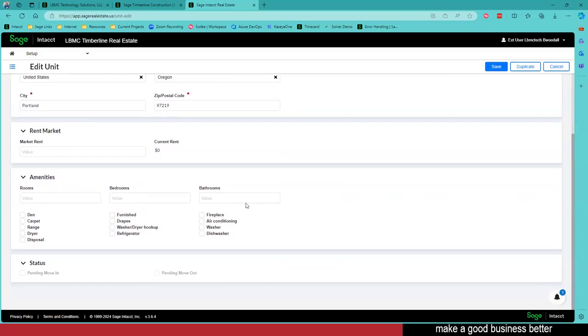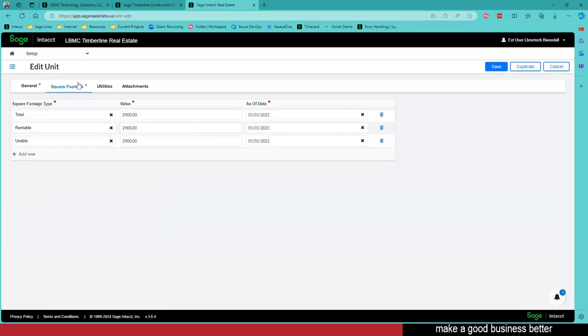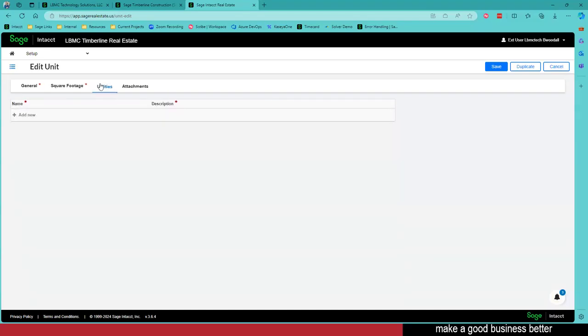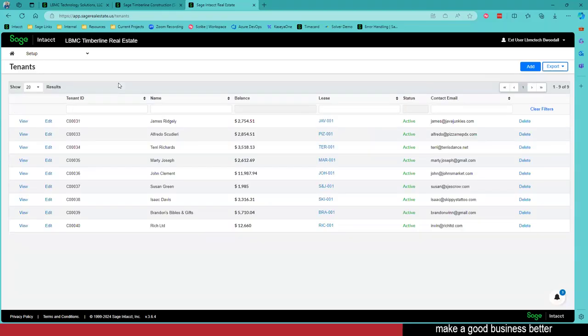I can even put in my amenities. I can build out floor plans. Tracking that square footage, I can make that square footage, again, using my user defined fields. And I've got my values here and my as of dates. Do I need to track utilities? I can add that here. And then we see that attachments area. All right, once we have our units defined, then we're going to go ahead and put in our tenants.